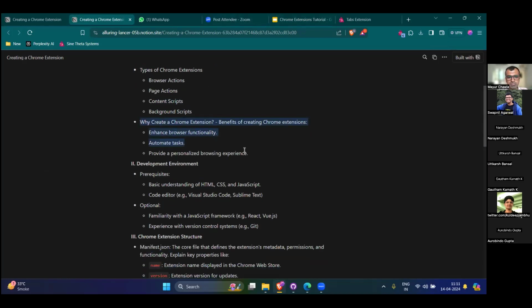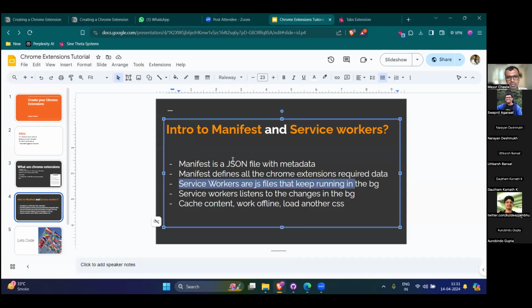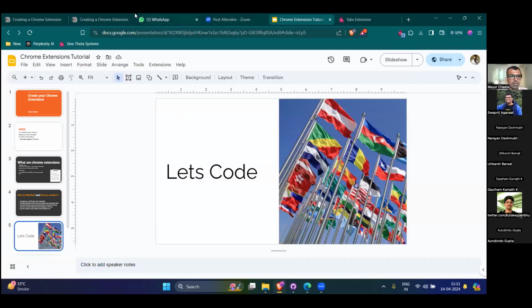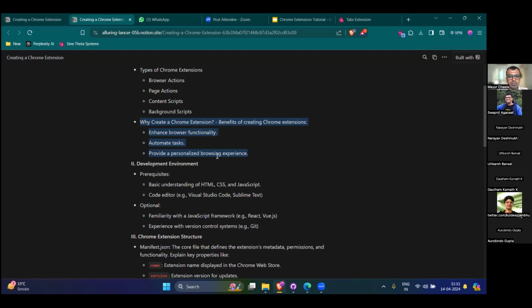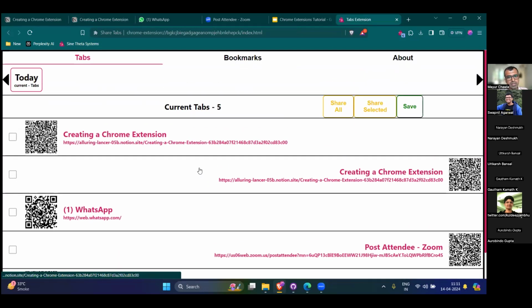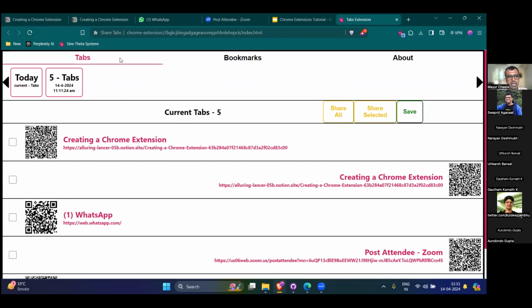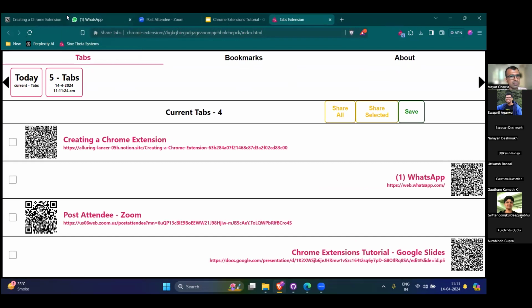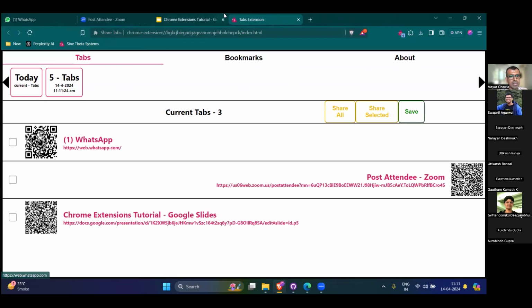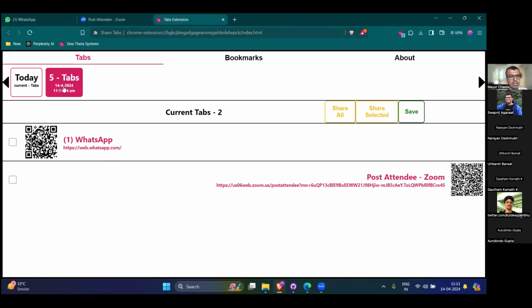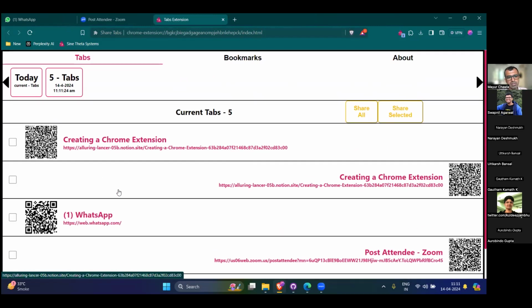Now, what does a Chrome extension do, or why do we need a Chrome extension? They can automate some tasks and enhance browser functionality, like we have here. We can save the tabs, and for example, if I close these, then I can revisit those tabs here. This is just for the demo I'm showing you.